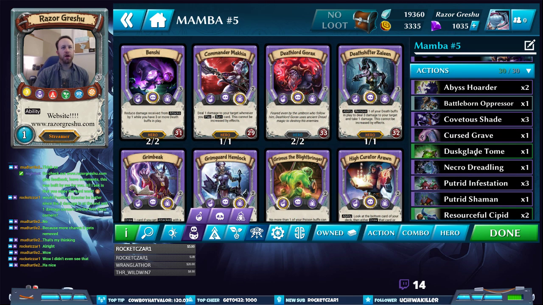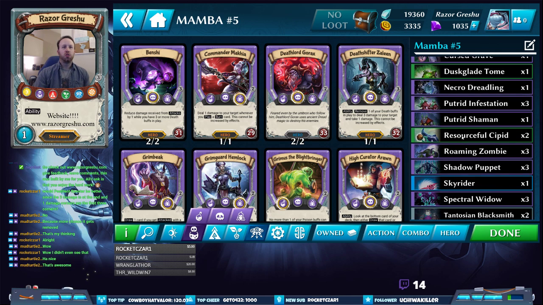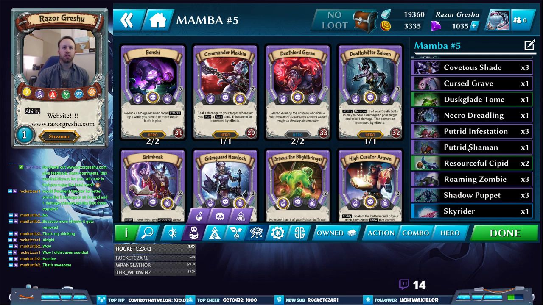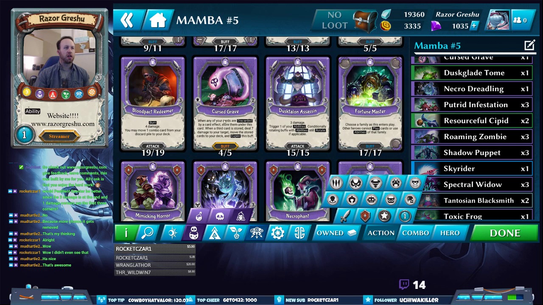Because I mean, I'm a fan of the gimmicks. Do we just take Putrid Shaman out? It's done us almost nothing, and in this deck, it's not needed. It really isn't. We're not utilizing spinning things forward. I think Putrid Shaman comes out. I hate to say it, but I think it does. And then we add in another Cursed Grave.